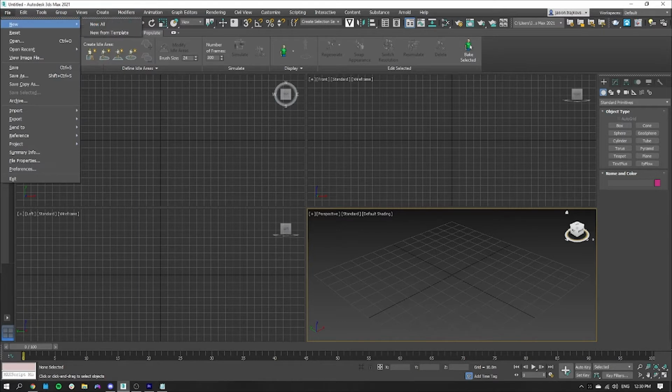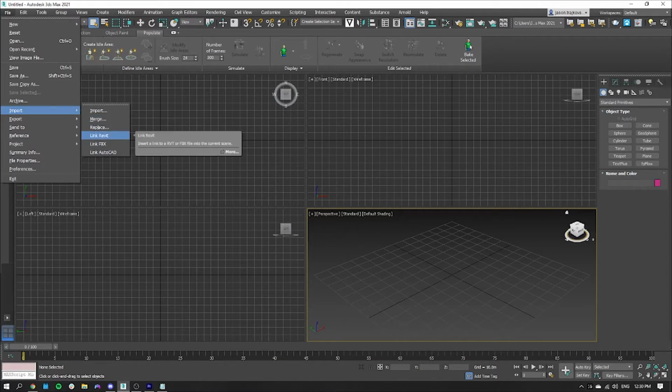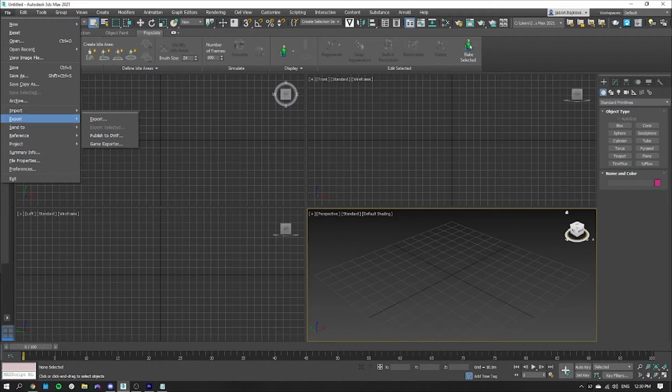So File, pretty basic, pretty similar to what they have on every other program. New, open a previous file, save as. Of course, I will have that on there. Import, we can import or link different files, which will link straight onto 3ds Max and works cohesively with other programs. Export, if you want to export that file to a different program, etc. Preferences and file properties if you need to go through there.